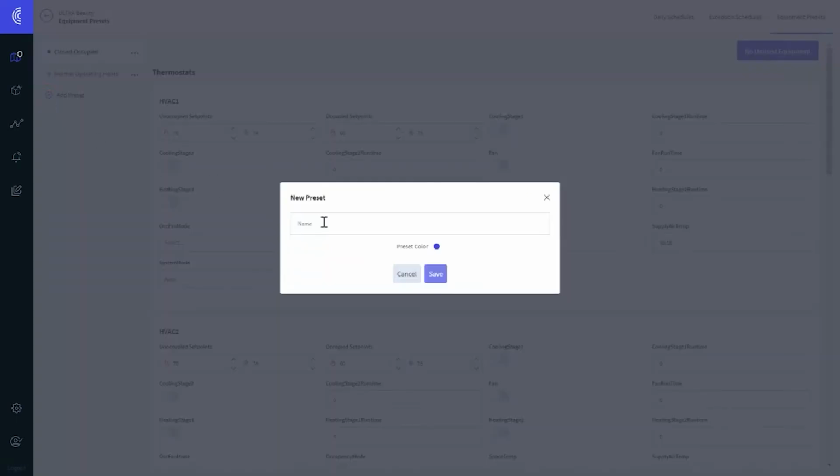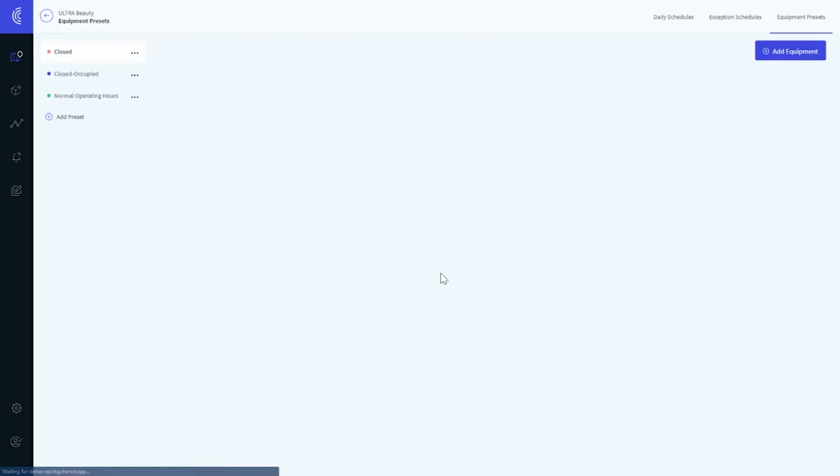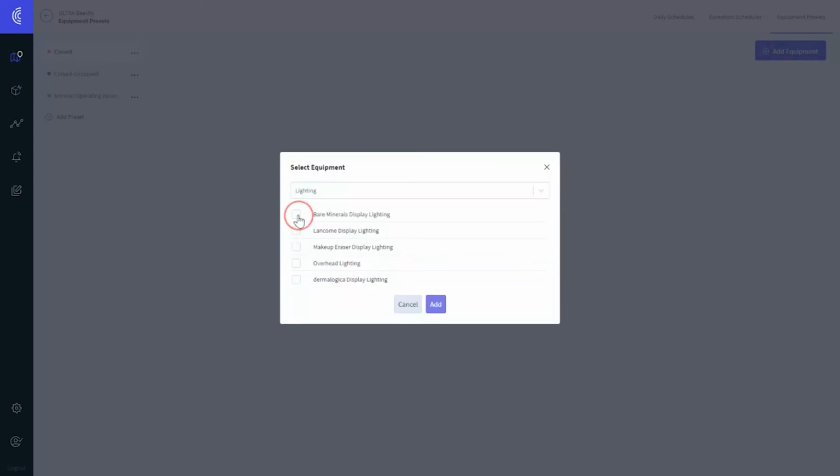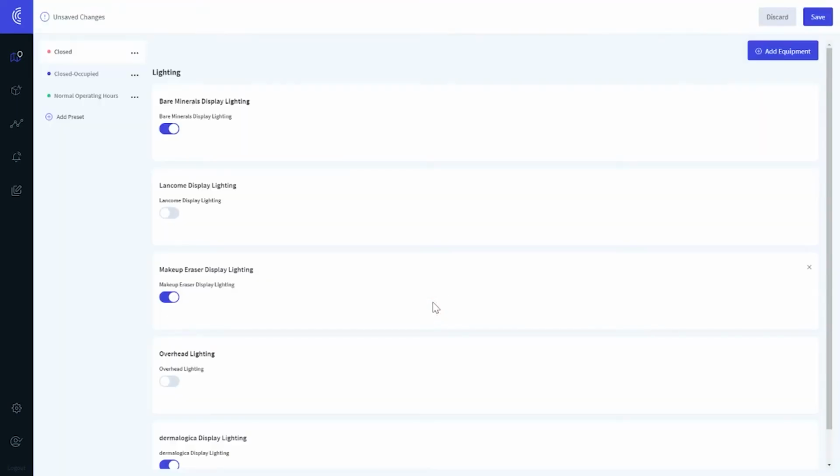The last preset we'll create is for when the building is closed. We'll assign that the color red. When closed, we don't need any lights on, so we want to make sure that we are turning them all off.